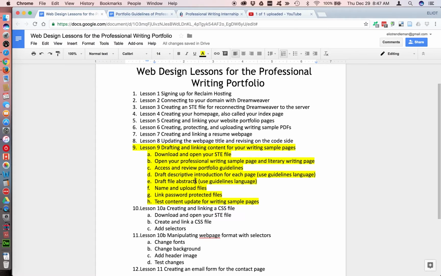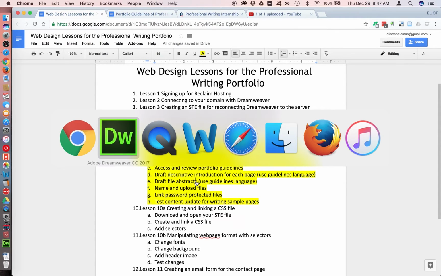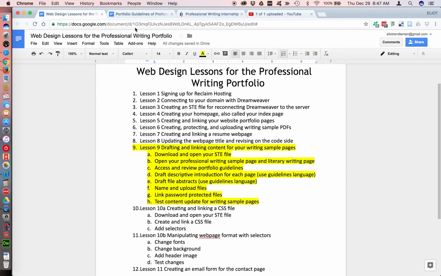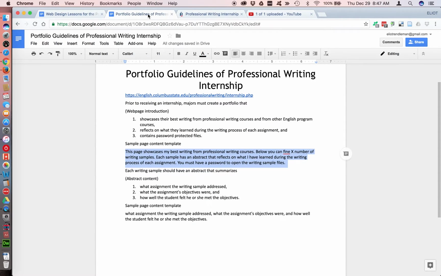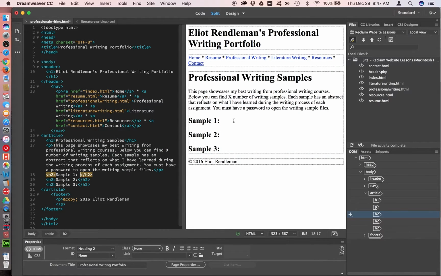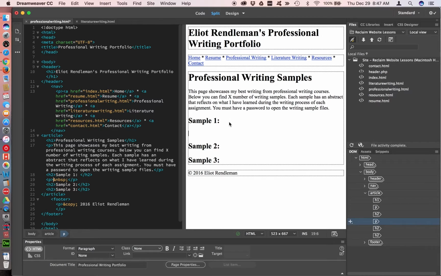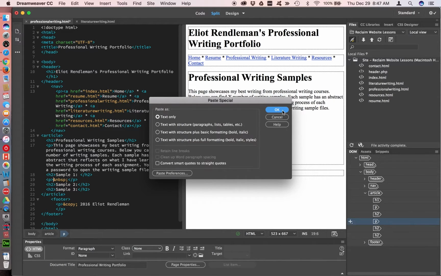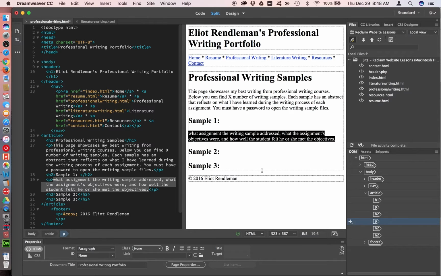Now we're going to draft the file abstracts, or show you where to put them. Going back to the special page that I created, Portfolio Guidelines, to get us set up for this lesson, I'm going to put placeholder text. At the end of the line for Sample 1, I'm going to press enter or return, Shift Command V, text only, OK. And I leave it up to you to address these questions or prompts to write the abstracts for each of your samples.